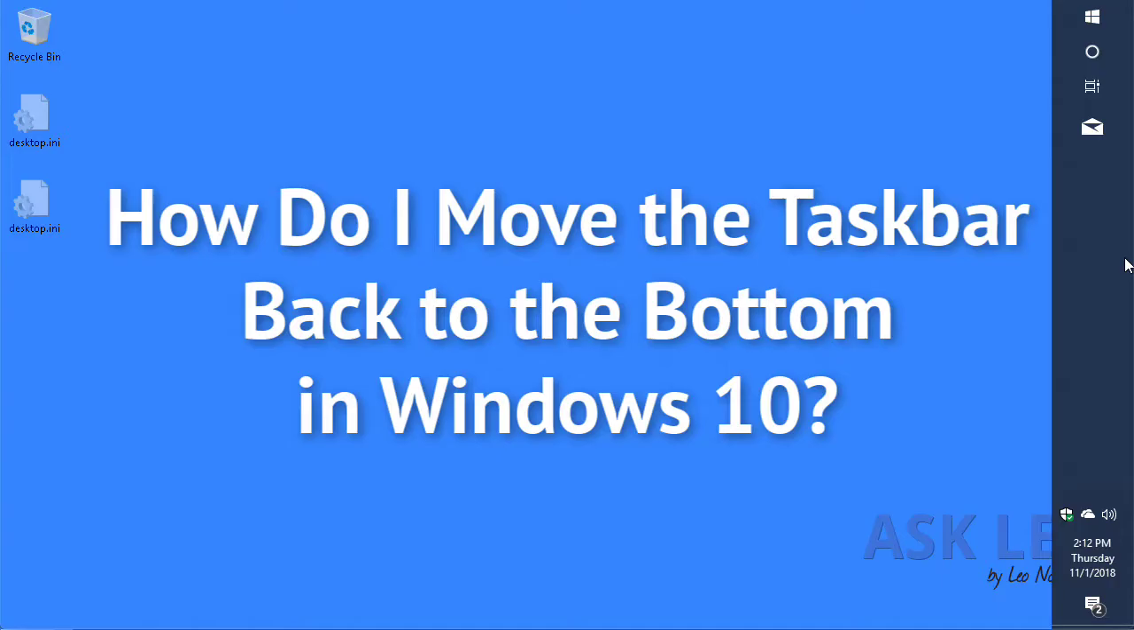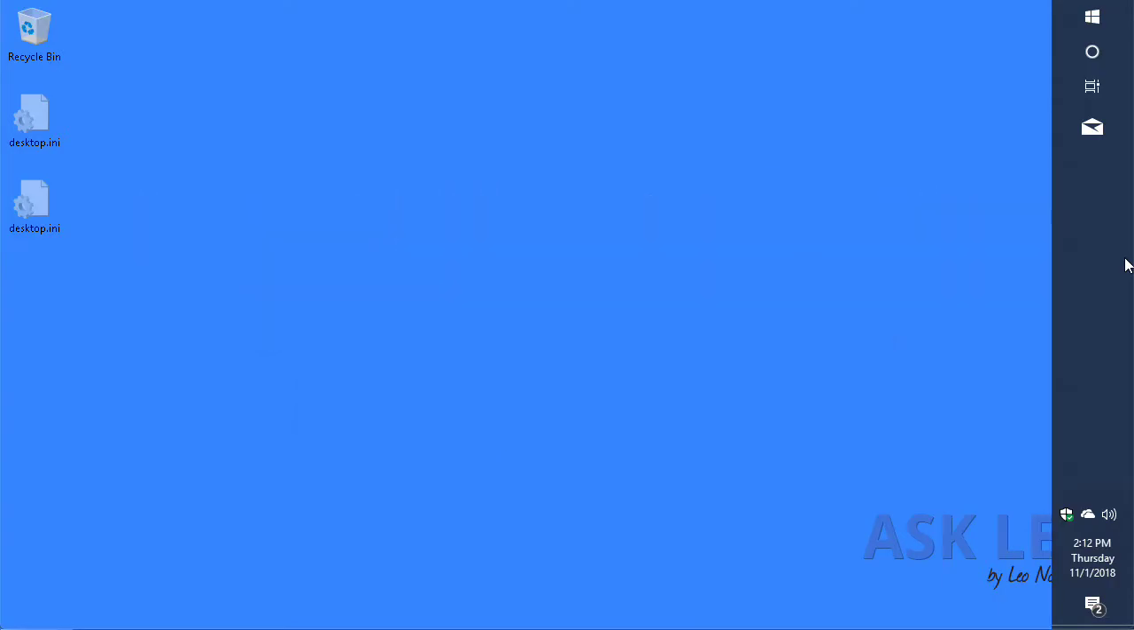How do I move the taskbar back to the bottom in Windows 10? So what's wrong with this picture? Well, the taskbar is off to the side there, and apparently that's a not uncommon thing to have happen by accident. So fixing it is really easy.